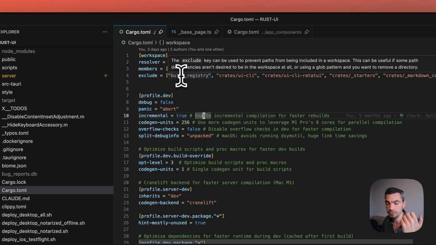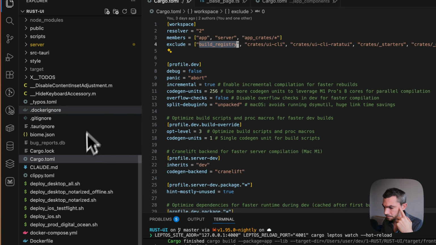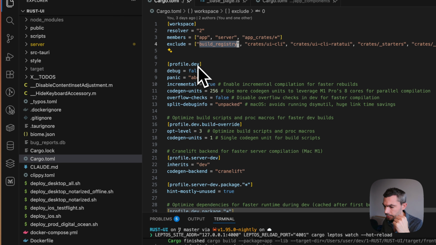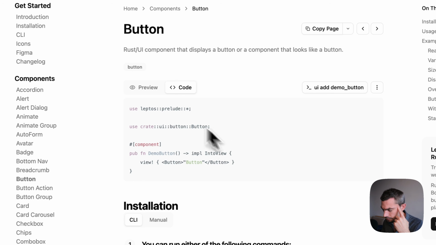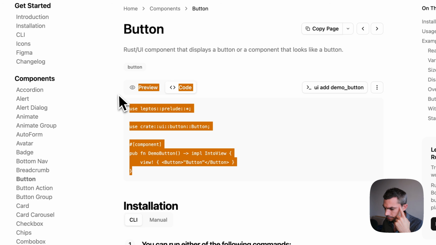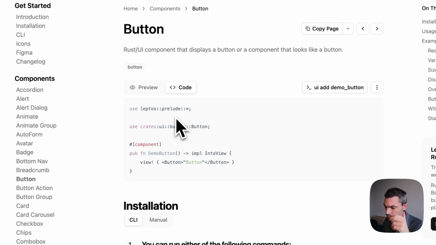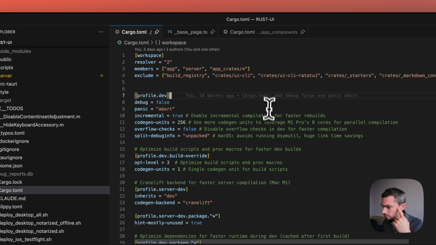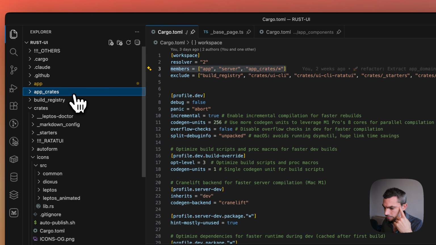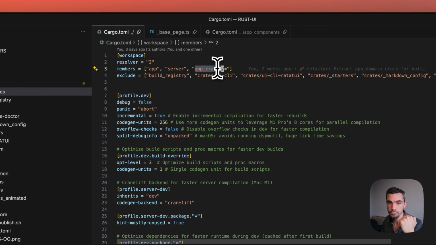Maybe if you are interested, just tell me build registry. For instance, I have this, but this is for building the whole registry, because what you see in components, all of this is generated by the build registry in a static way, because this way it's easier to work with. If you are interested, just tell me in the comments and I can create a video for this. But as you can see here, we have upgrades with everything. Every upgrade that we have here is a member inside the workspace.